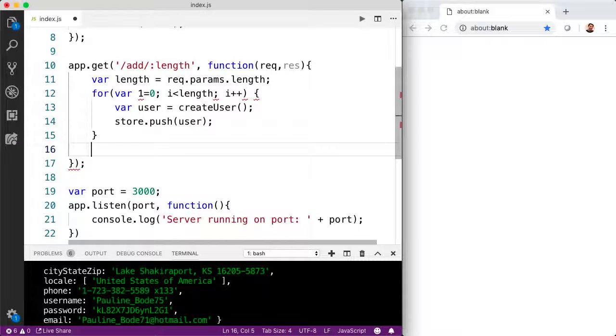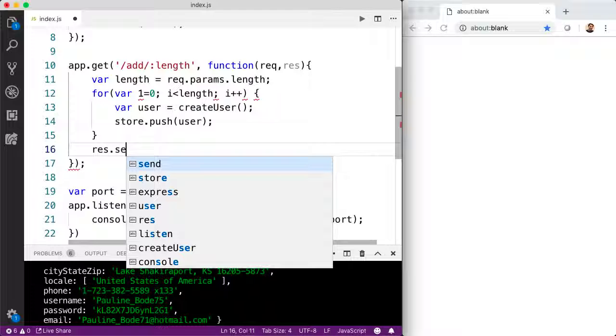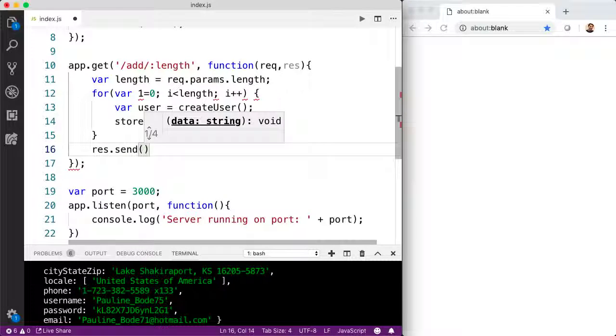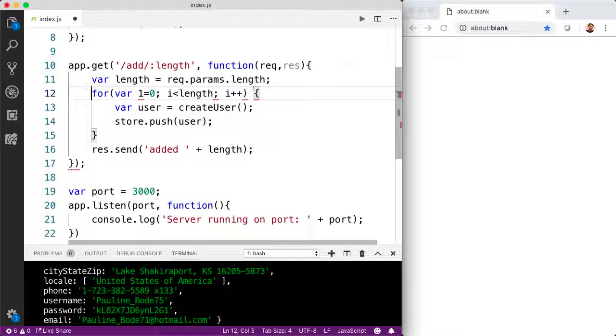We will then respond to the user that's making the request by simply using the response object, and we will go ahead and send a message saying added, and we will enter here the number of new users, which will be length. And as you probably already spotted, I made a mistake. I wrote 1 instead of i. And so once I enter the i, all of the little red goes away. So I'm going to go ahead and save this file.